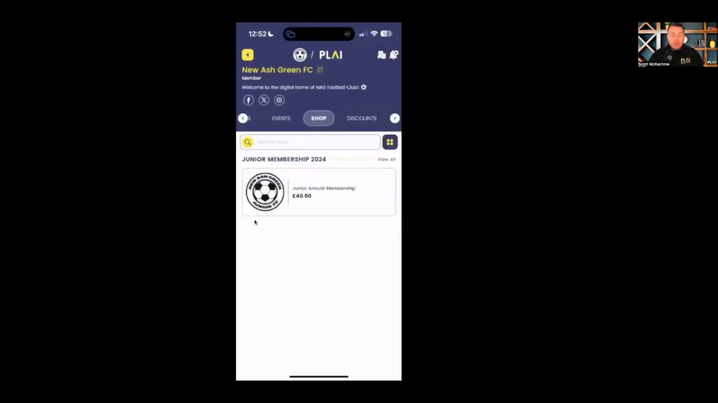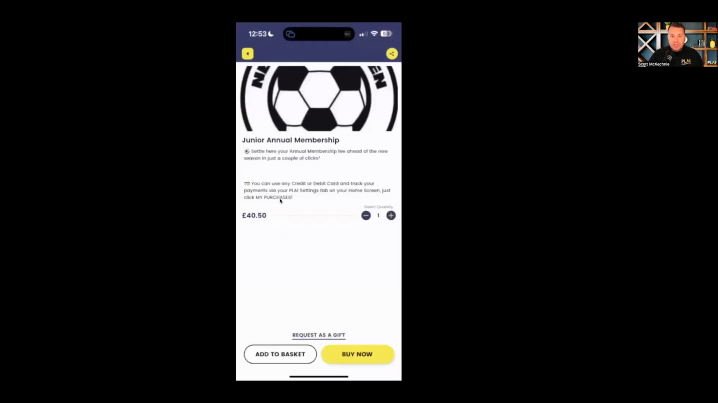Okay. Now, let's move along to the shop tab. Now, really critical because this is where you're going to settle fees for participation within your club program this year. It could be an annual membership fee or a weekly match fee. It could be an item of clothing or a ticket to a social event that's happening at the club. Simply come into your shop here and grab the item that you wish to purchase. You can choose as many quantities as you wish and either add it to your basket or buy now.